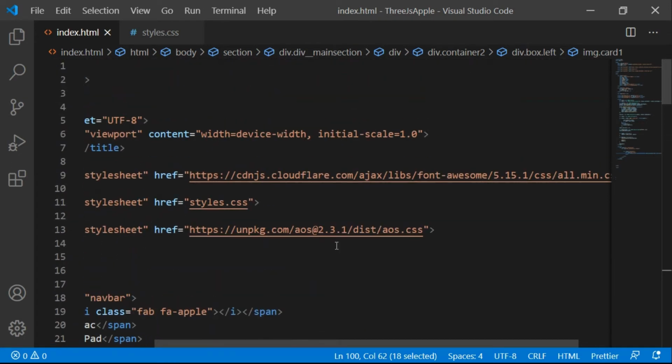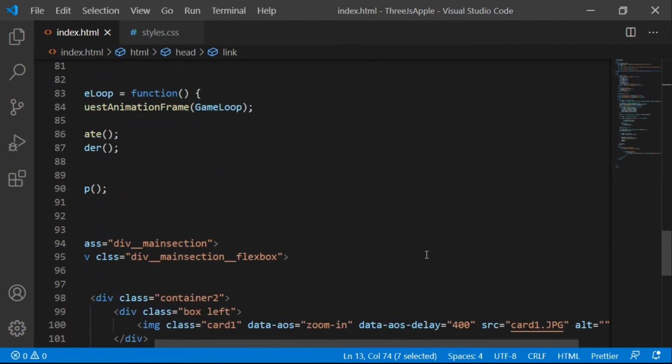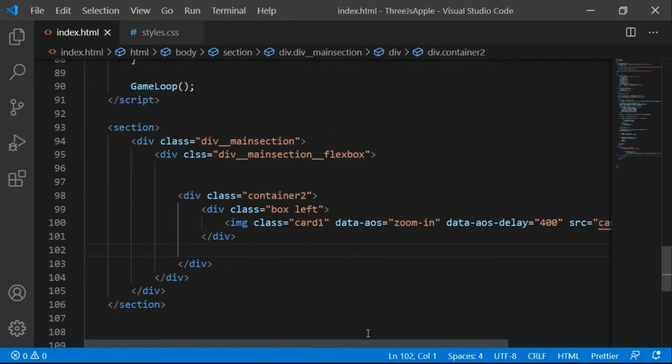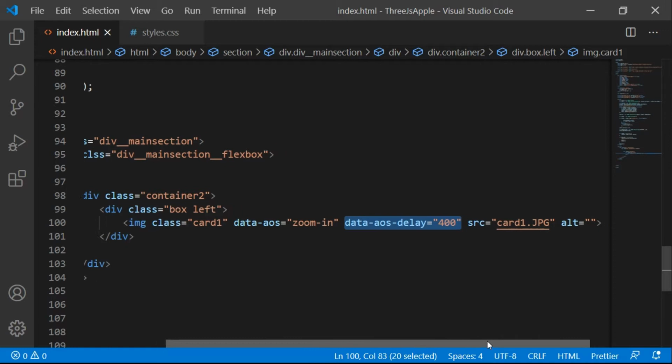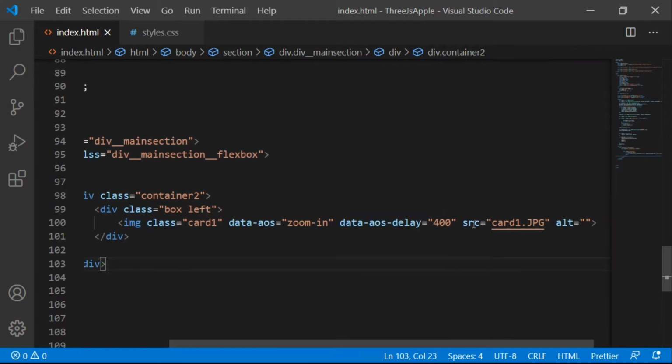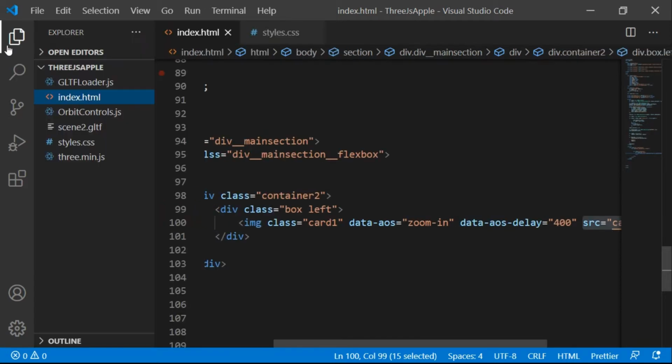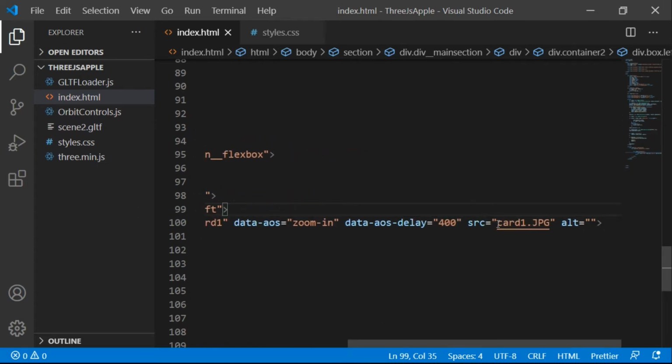So this is the aos.css file here, which we did in the previous video, and data-aos-delay, which is going to delay the animation by 400 milliseconds, which is around 4 seconds, I think. And the source will be card1.jpg. Okay, I think we don't have the images right now. So we need to add those images, right?